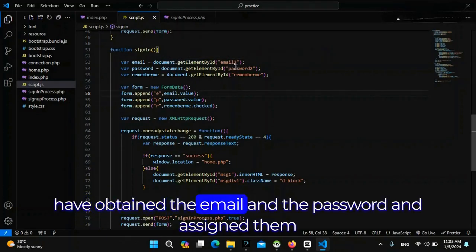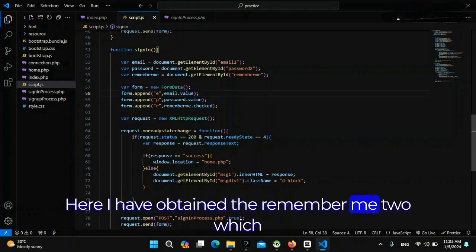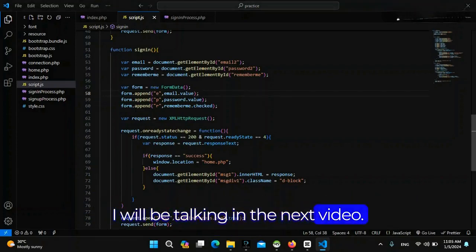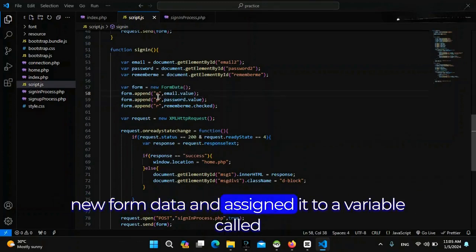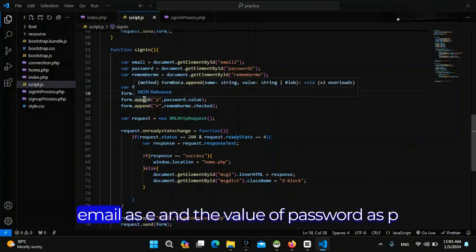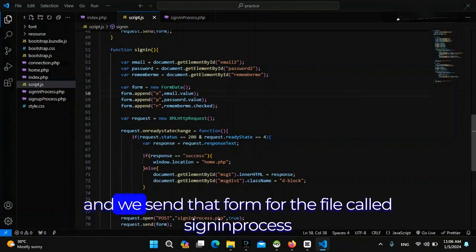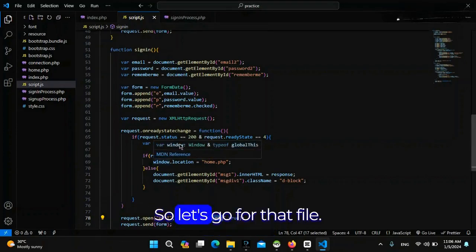Inside the function called signin, I have obtained the email and the password and assigned them to variables called email and password. Here I have obtained the remember me, which I will be talking about in the next video. Then by the method called ajax, I have created a new FormData and assigned it to a variable called form, and to it I have appended the value of email as e and the value of password as p, and we send that form to the file called signinprocess.php where the process relevant to sign in happens. So let's go to that file.